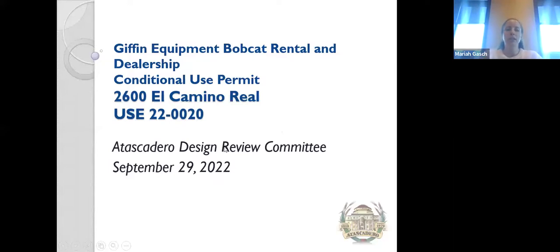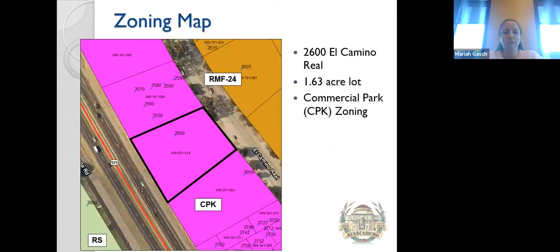Okay, thank you. So this project being brought before the Design Review Committee today is for the Giffen Equipment and Bobcat Rental and Dealership. This is a conditional use permit at 2600 El Camino Real. The property is a 1.63 acre lot in the commercial park zoning district. To the east, there's high density multifamily, and to the west is low density residential suburban on the other side of Highway 101.